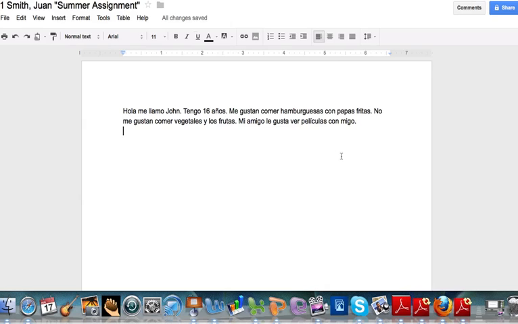Okay. There are a couple of things here that still need to be fixed, and the spell check didn't catch, and that's okay because it is your responsibility to self-edit. So you will look for maybe possible mistakes. One verb to watch out for is gustar. Remember, gustar has two forms. It has the singular and the plural form.